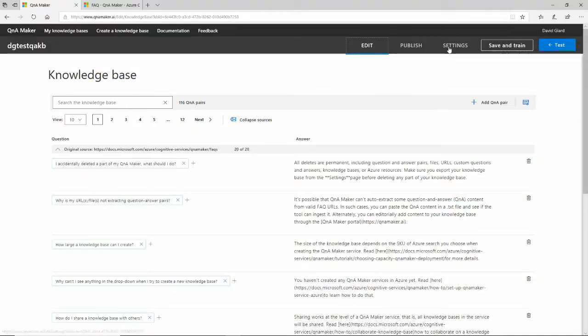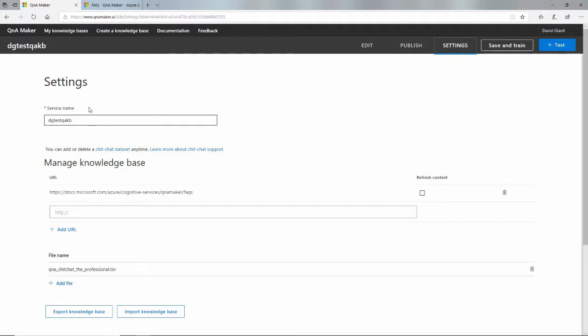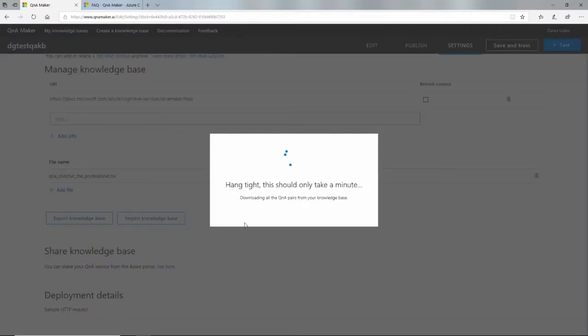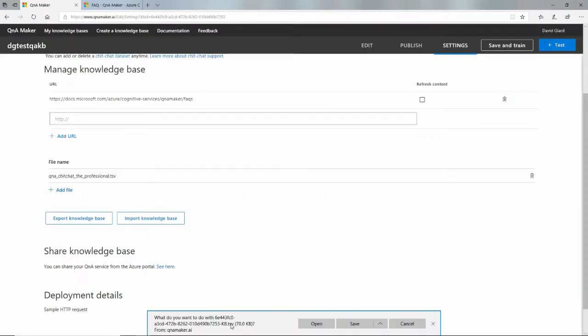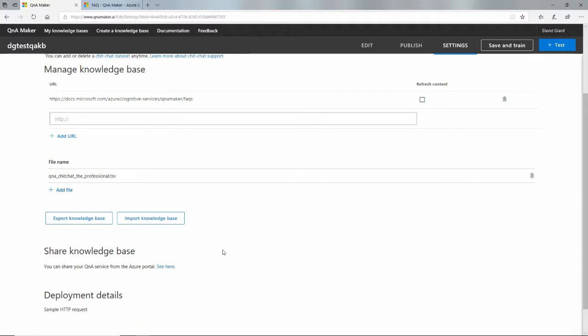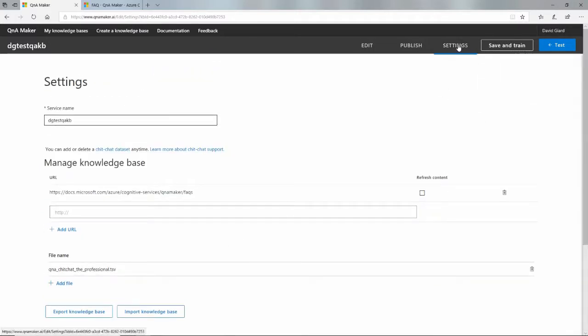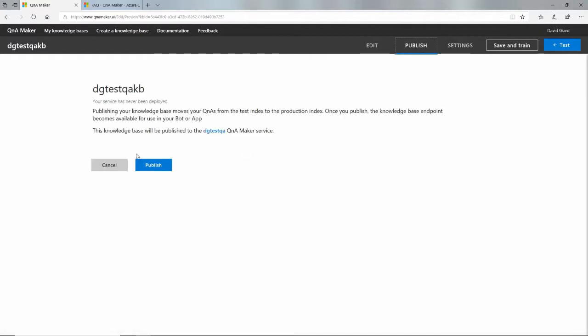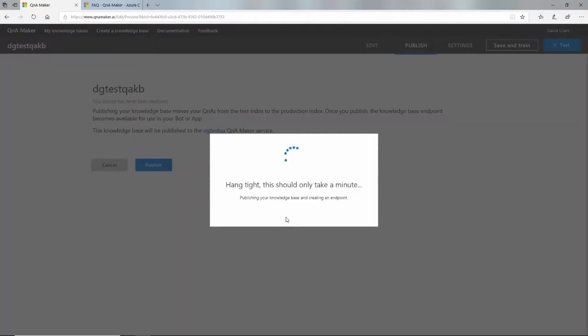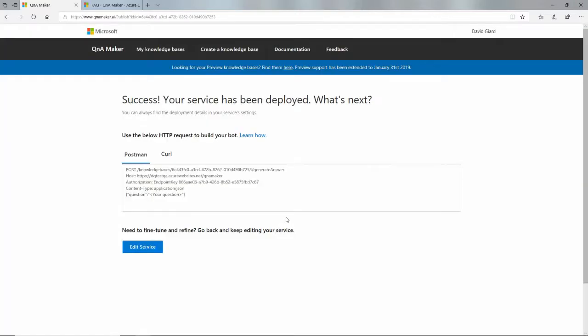If later I want to change anything, here under settings, I can change some of these things, like the name of it, the knowledge base I'm coming from. I can also export this, which allows me to export it as a TSV file, as a tab separated file. It takes a bit of time to do that, so I won't do that now. Ultimately, what I really want to do is I want to publish it, and I'll click yes, publish right here, and then in less than a minute, what will happen is it will get published to Azure, and Azure will assign that URL. In this case, what did I call it? dgtestqa.azurewebsites.net, and you can see it in here.